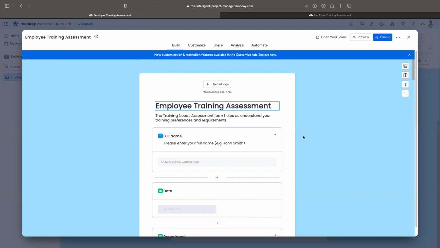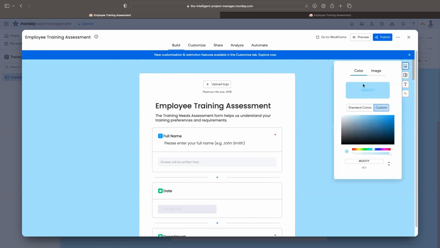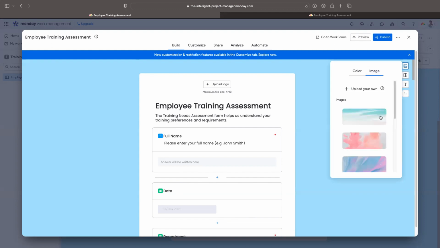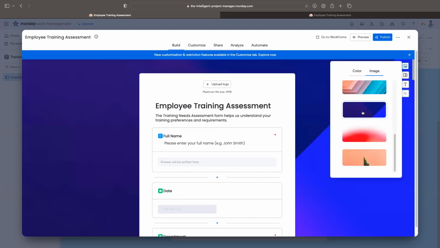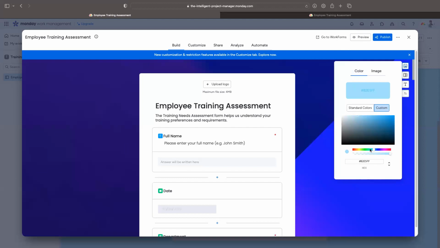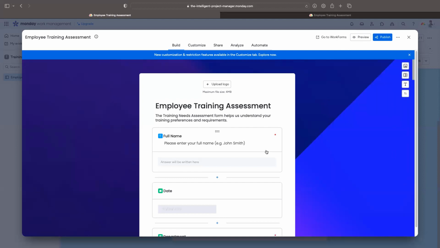Okay, so from the top, we have our employee training assessment. We can add in a logo if we wanted to. Let's actually change the image, give it a little bit more interest. Same thing, we can change the colors. We can change the text color if we wanted to. We could change the color, the background of our form if we wanted to, just by clicking over color and selecting standard colors. So if you had branded colors that you wanted to use to match your business, organization, team, whatever, you have the option to do so there.